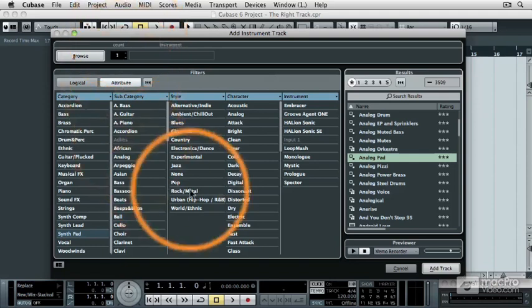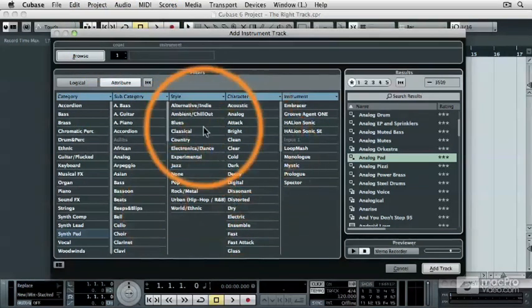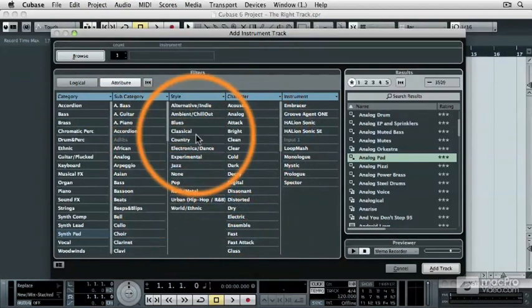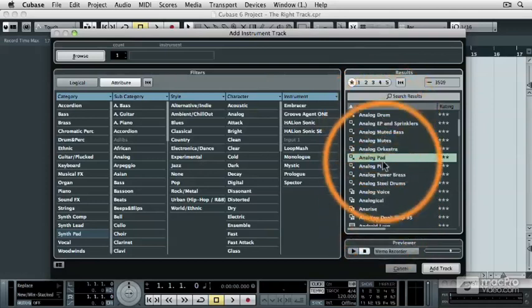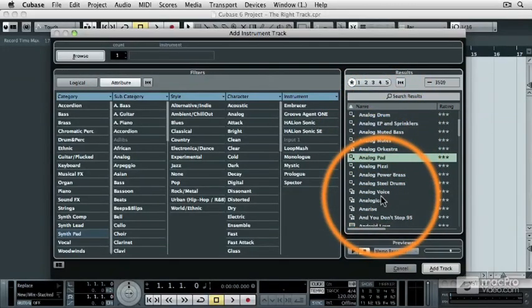The first window is the filters that allow you to choose what sort of sound you're looking for and really narrow down the choices so that by the time you get to the search results window, you can see all of the sounds that meet the criteria that you're looking for.